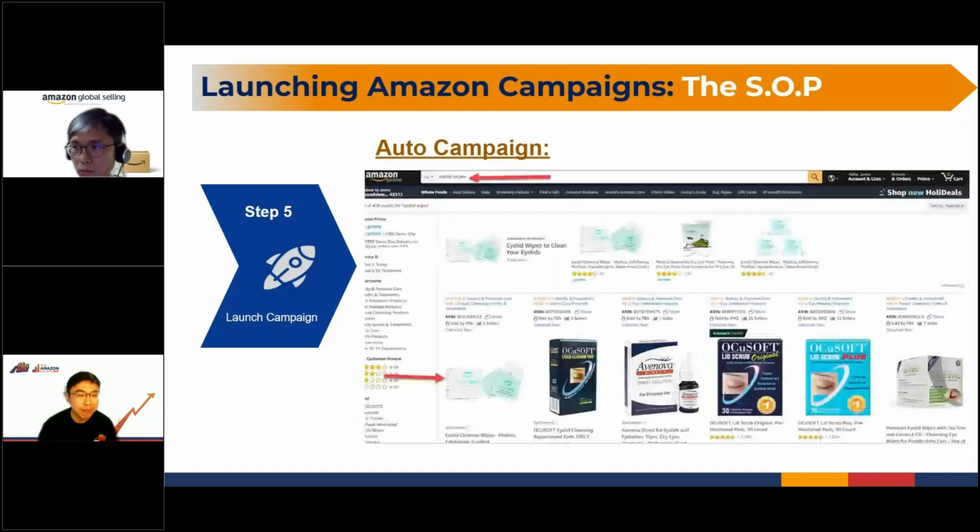All right, so next step, we also launch campaigns. After we've done all the rest of the understanding already and all the SOPs, now it's time to finally launch on Amazon. So first thing, this is the auto campaign. With an auto campaign, one way is that for certain keywords, it will appear as a sponsored listing right here. All right, so that's one way.